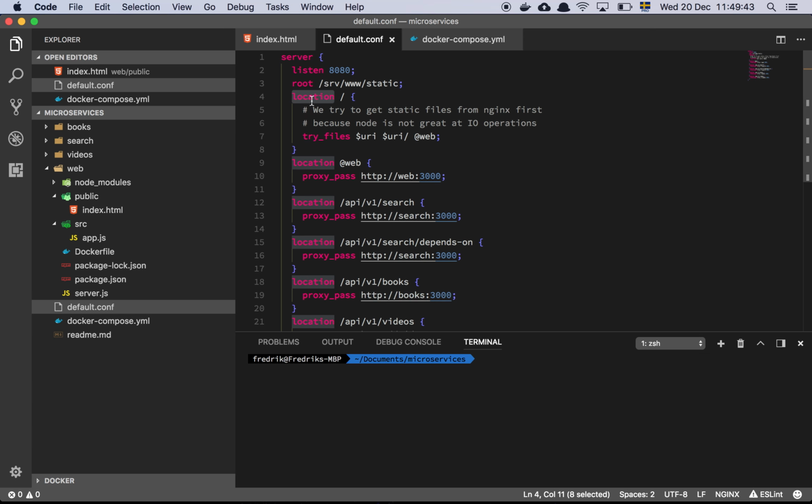Location is a way where you declare a route that you want to do something with. It's just a piece of logic. Let's take this one: somebody made a location request to Nginx for just slash, for the root or something of that nature. All right, cool. So when somebody does a slash request, we want to do some stuff. Here I put a comment: we try to get static files from Nginx first, because Node is not great at I/O operations. So what does that mean?